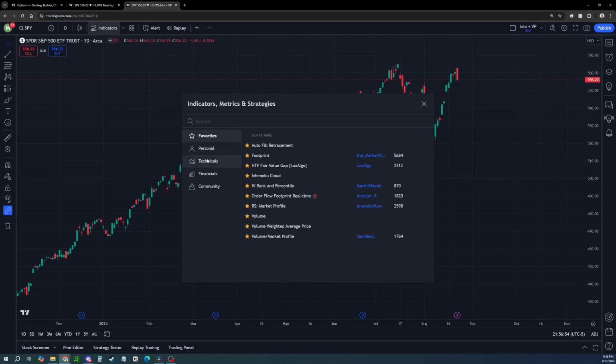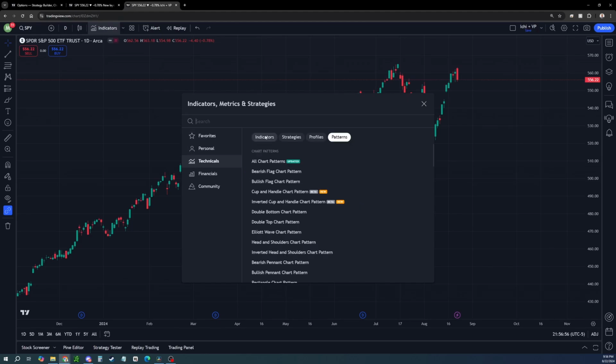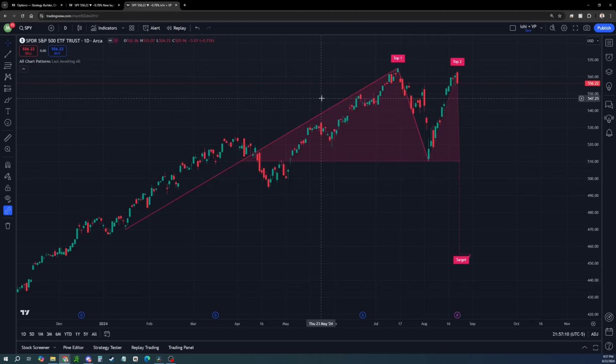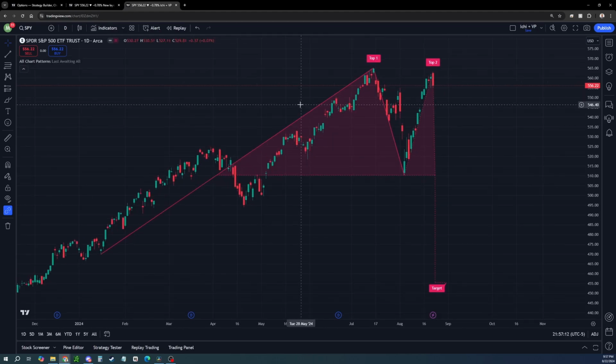If you click on indicators and then technicals and then patterns, you can see there's tons of chart patterns here. I just like to use this all chart patterns one because it kind of just combines all of them. If you click on it, it'll add it to the chart. And as you can see on the SPY here, it automatically identified a double top for us. So as you can see, top 1 and top 2. I believe the way to trade the double top is to wait for it to break this line right here, and then it gives you the target price down there.